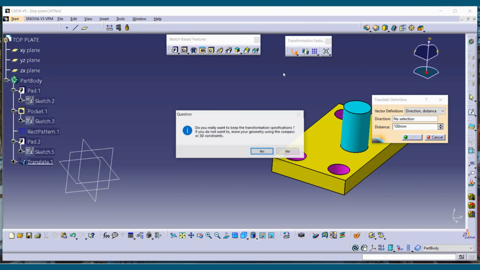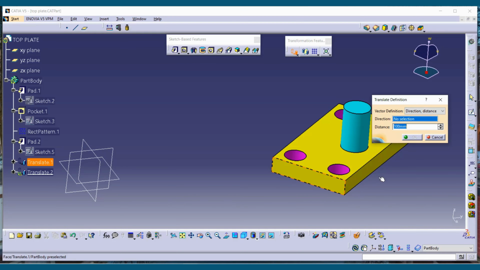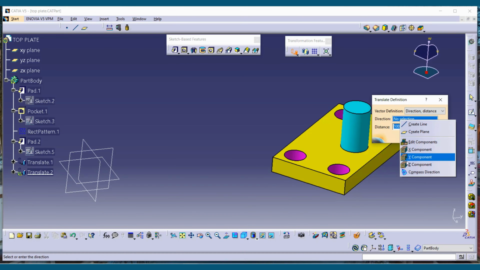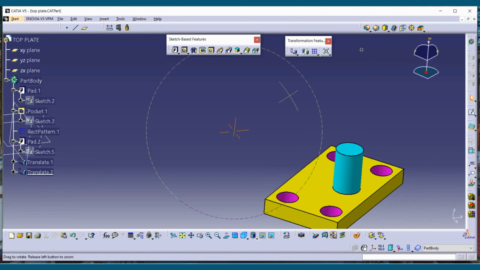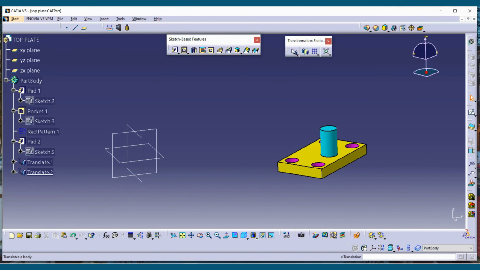Again if I go for translate, this notification will appear for the compass, whether you want to use the compass or you want to go for the command. Just say we want to go for the command and say yes and apply the direction. So this time I'm going to take the direction as x and provide the value here. The distance we are going to take here is 300 mm. So now it will move in x direction only.